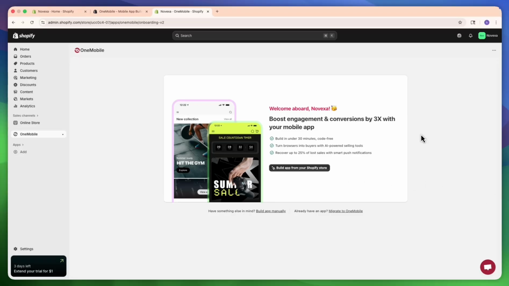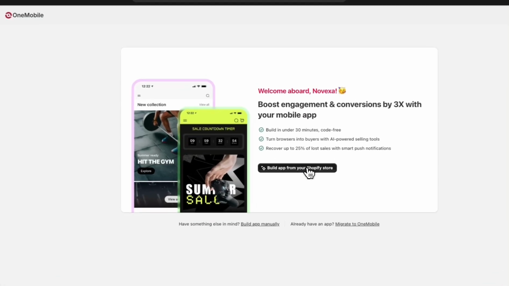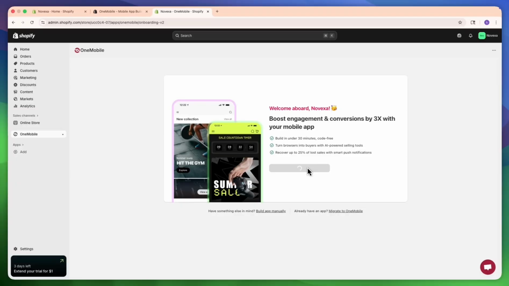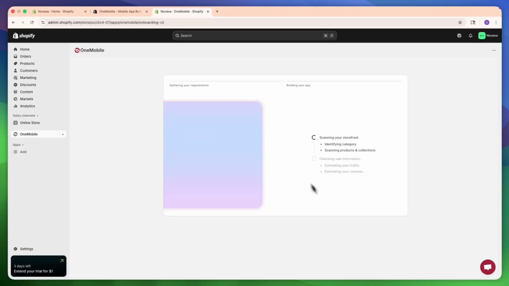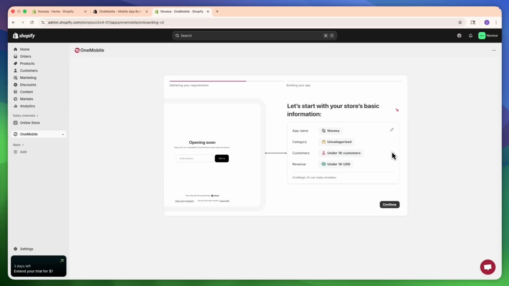Right away, you'll see a button that says, Build App from your Shopify store. Click on that. The app will start scanning your store and pulling in the information it needs, like your products, menus, and sales information. It uses this to build a summary of your app. In my case, it picked up my store name, Novexa, and used that as the app name. It also shows the category, the customer information, and revenue info that it found. Once you see that summary and everything looks right, click Continue.